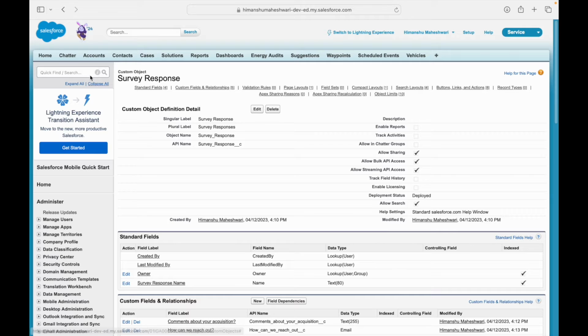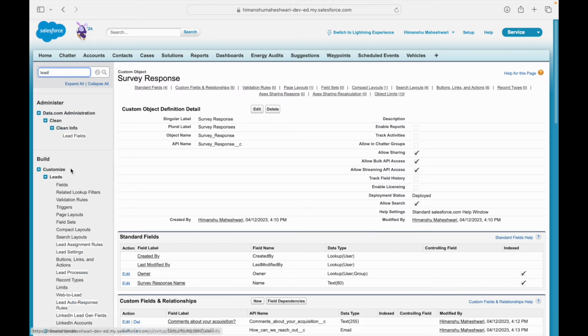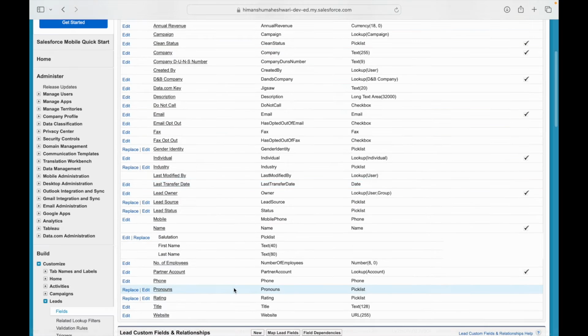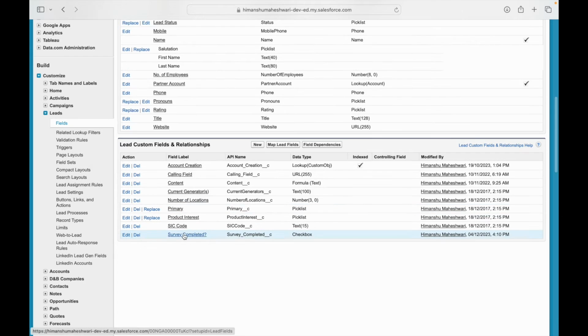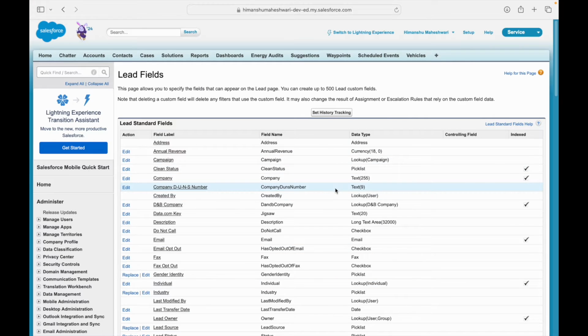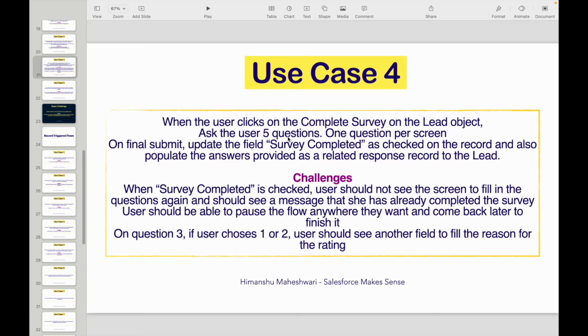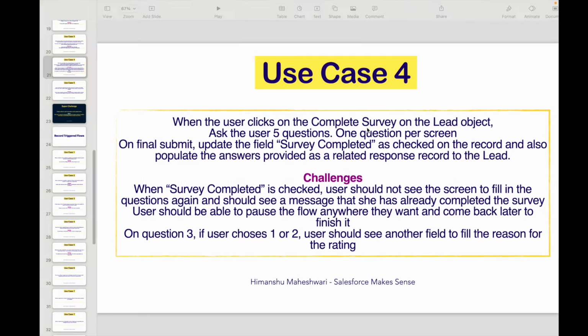Then on the lead object, I've created a field called survey completed, which is a checkbox. This field needs to be set as true or checked, and a survey response record needs to be captured for the lead. So this is what we have set up as the data model. Our data model is ready. We'll just create 4 questions, that's okay. And we'll create this complete survey button once we have the basic flow template created.